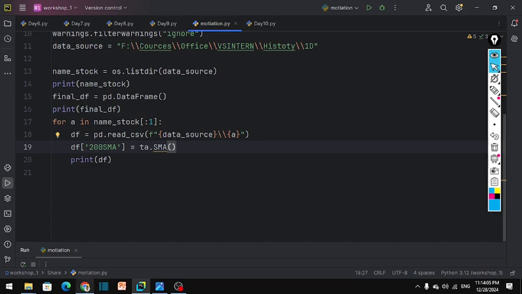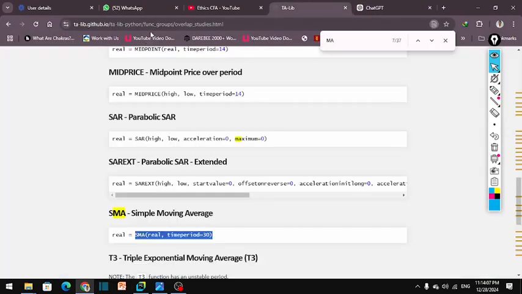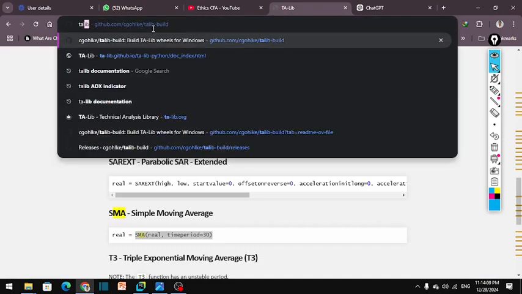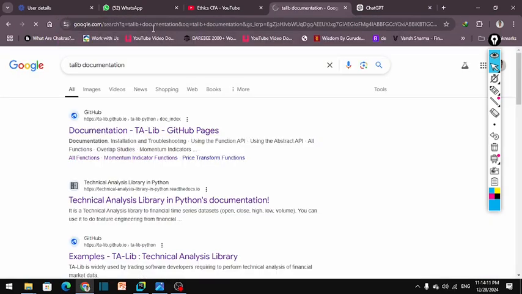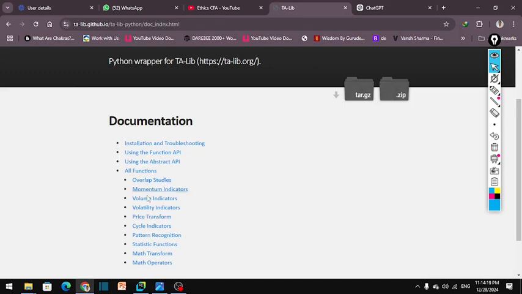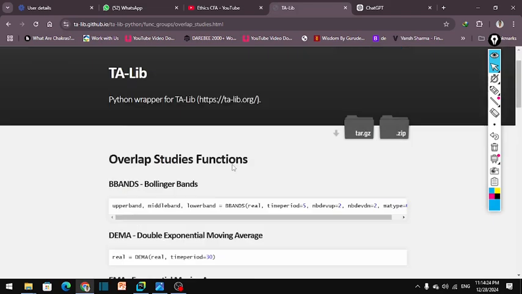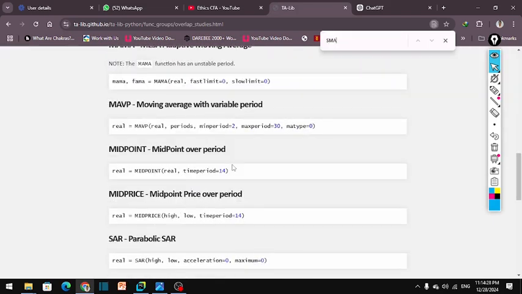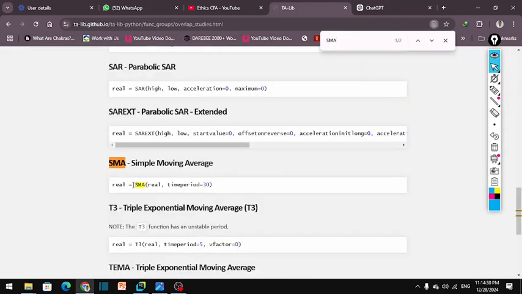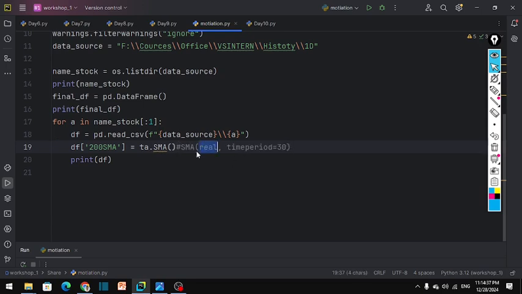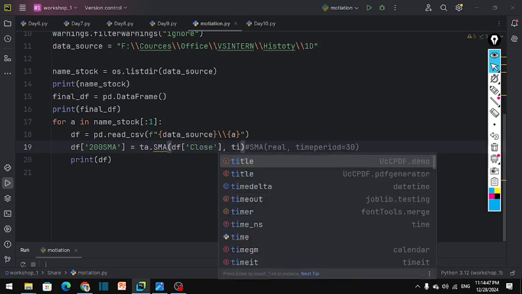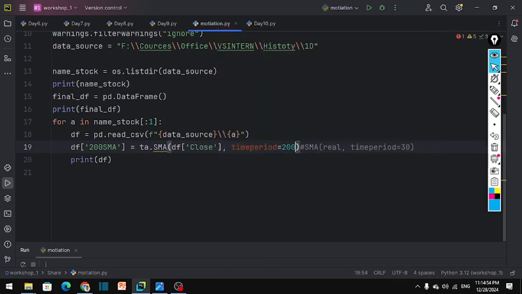To access the TA-Lib documentation, you can search for TA-Lib documentation. Here there are categories of indicators. We are using overlap studies. Inside overlap there is the SMA function. See, simple moving average. Real is nothing but the closing price that we need to pass, and the time period is 200. Now let me add RSI.